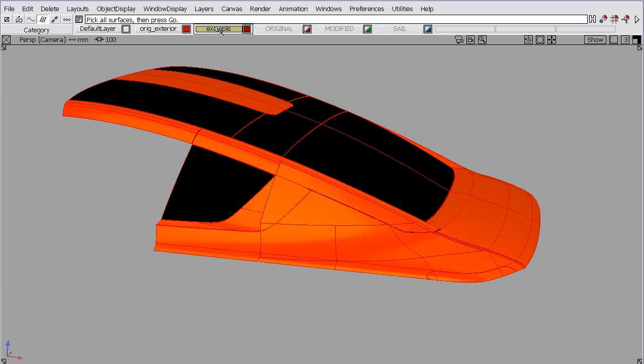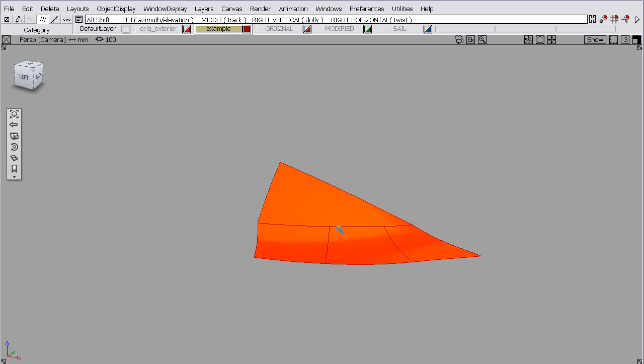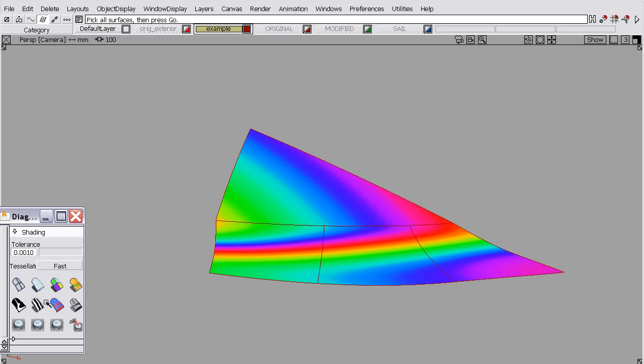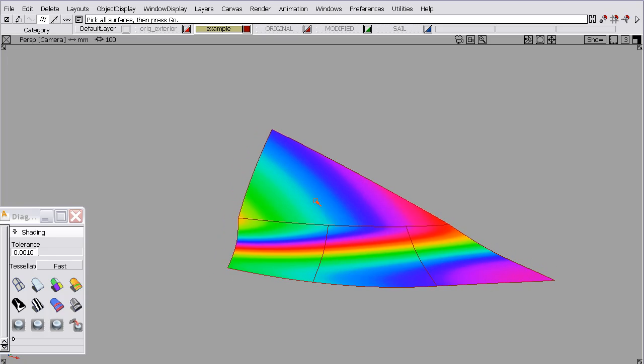If we zoom in on this area and we check this for highlights using isoangle, you can see that this surface has been tuned so that it creates really nice highlights into this fillet. So a lot of work has been done to fine-tune the shape of this patch.